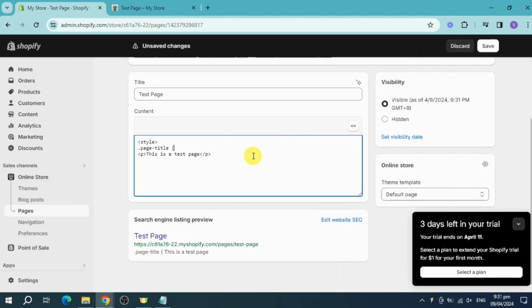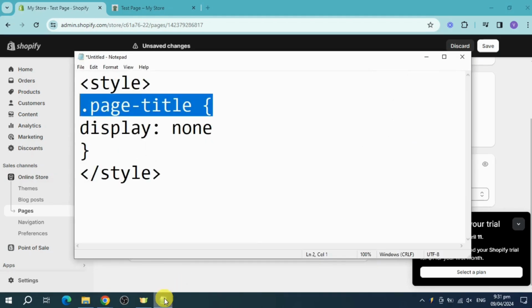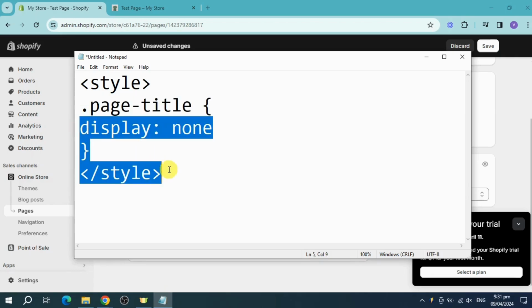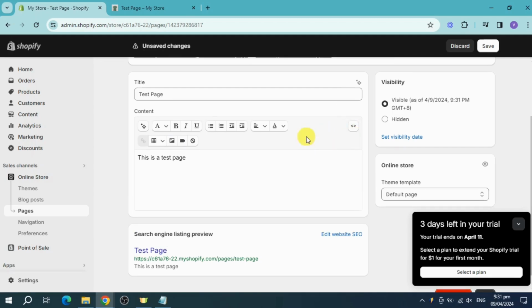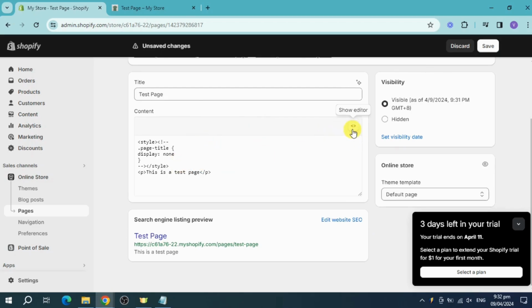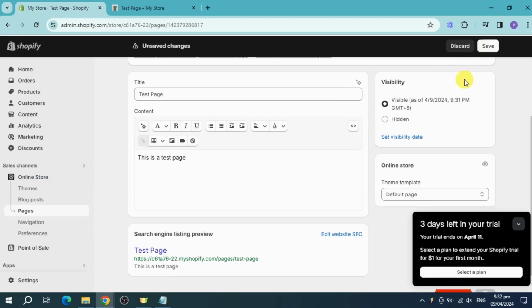And then after that, let's put a space. And then let's also add all of these things right here. And then let's put this just like this. After that, this is what it will look like. So when you show the HTML, this will disappear just like this. Click on the save icon right here.